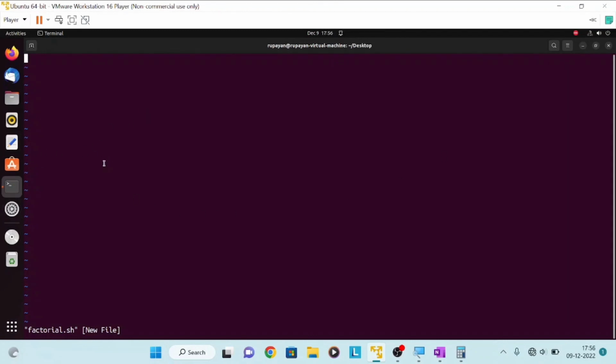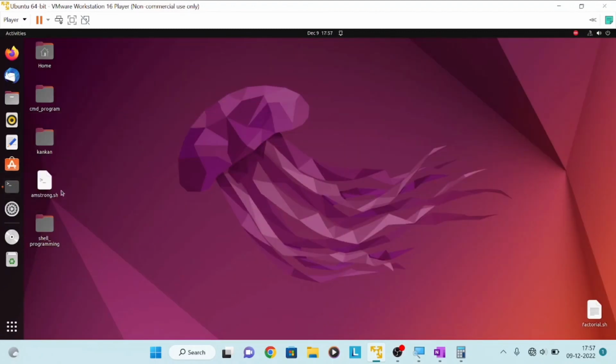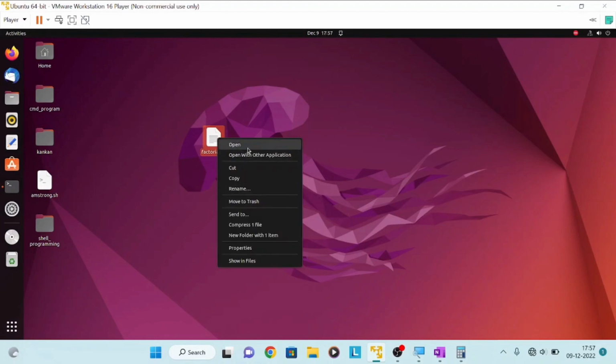Here I simply save this file with escape, colon and wq command, escape from the VI editor and go to the desktop, and here I saved the factorial.sh. You will see the factorial.sh file, and we simply open this.